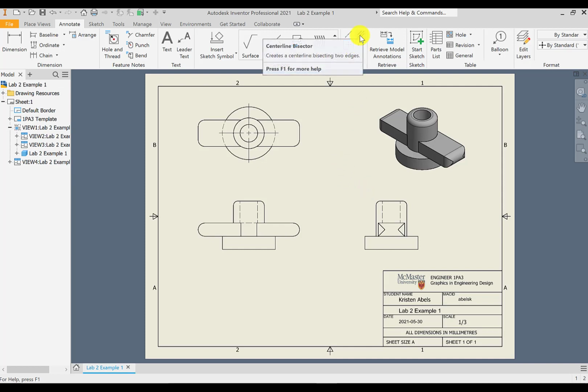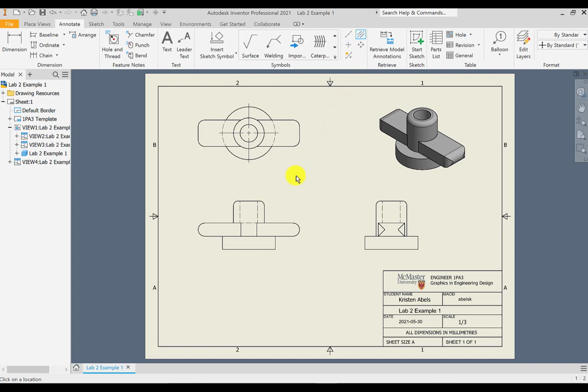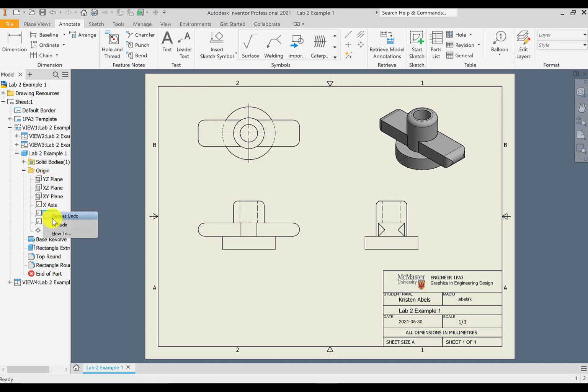I could use the centerline tool here, where I have to select two edges that are bisected by the centerline, like the edges of our hole here, and then a centerline will be added. However, in this case, I know that the centerline lies exactly on the y-axis, so I can go into the model browser, go into the front view's origin folder, and I can right-click on the y-axis to include it as a centerline in the drawing. I'll do the same for the right view, and that should be it for center lines and center marks for this part.